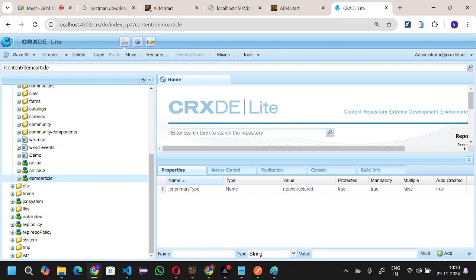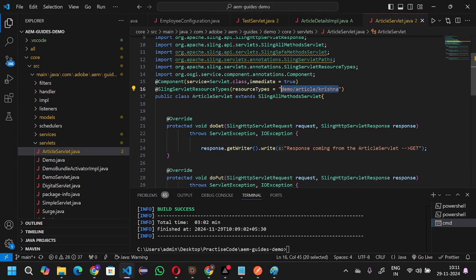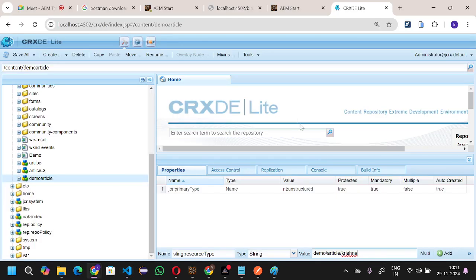Here you can add the sling resource type property. Which path am I adding? Whatever path I gave in the code base, I am copying and giving here. And click on add, save all.